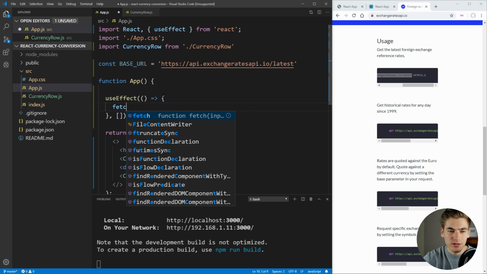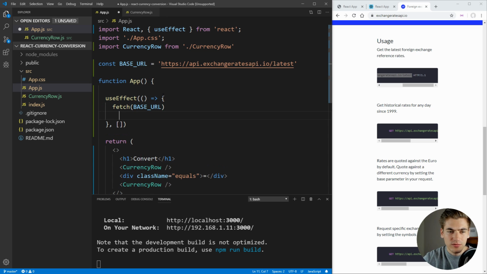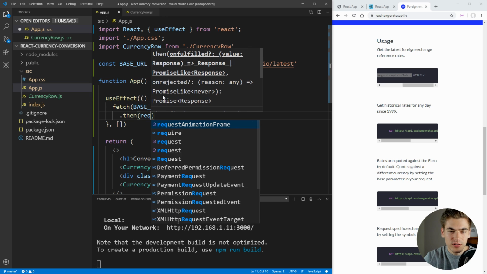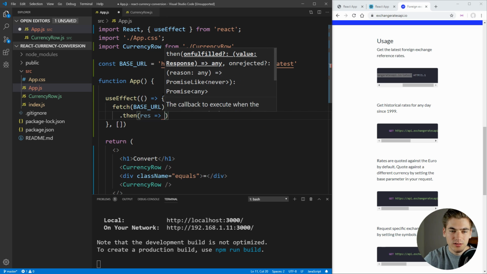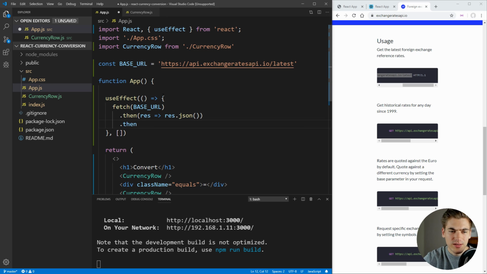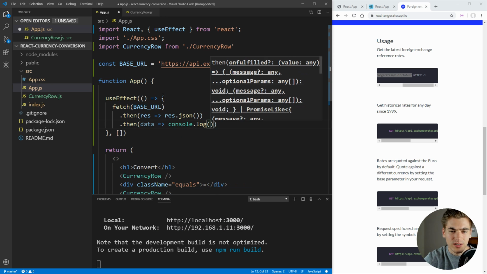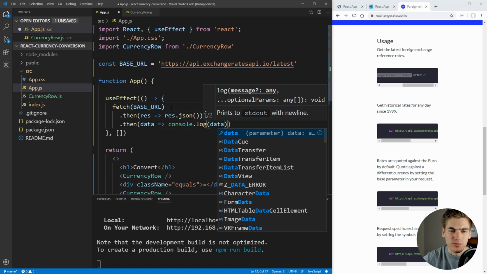And then what we want to do is fetch that base URL. And when we get that fetch back, we want to convert our response to JSON. So we'll say res.json, which returns another promise. And this actually has our data. So just for now, I'm going to console.log out this data so we can see what we're getting returned.